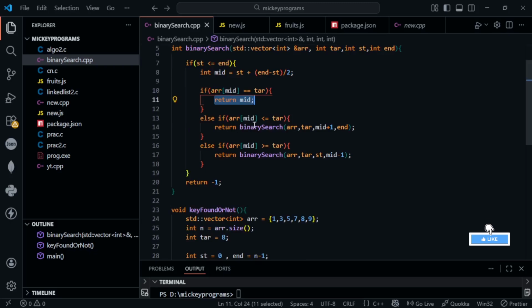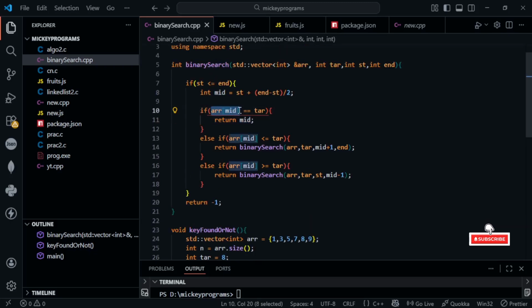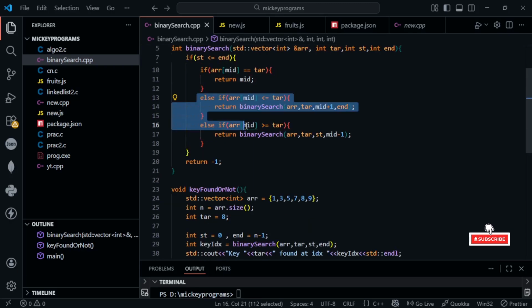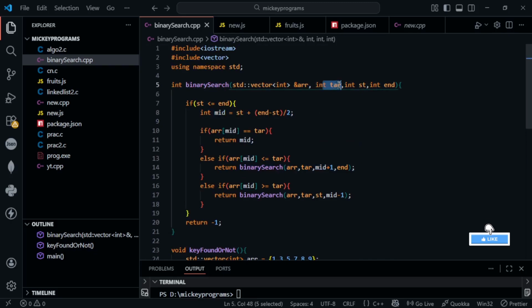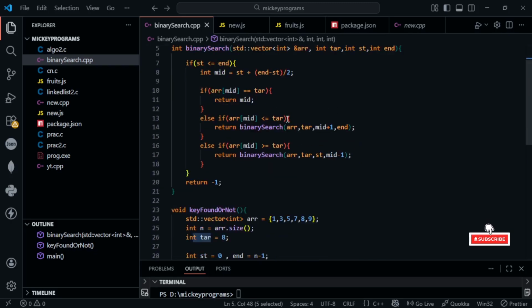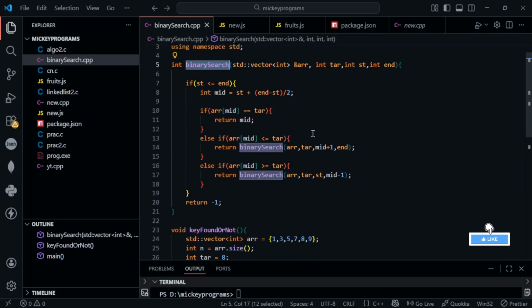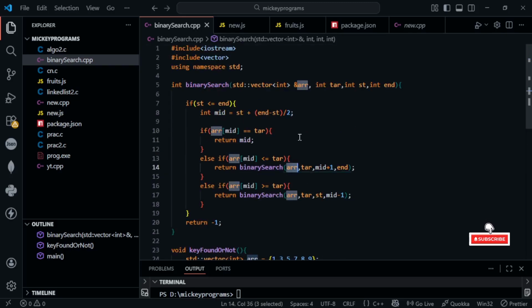If the element at the mid index is not equal to the target value, then you need to do two steps in order to get nearer to the target. If the mid value is less than or equal to the target, then you need to call the binary search recursively again, but now the parameters are changed. The array remains the same because we are not changing the array, and the target also remains the same. But the case here is that if the mid value is less than the target, it cannot be found on the left side of the array.